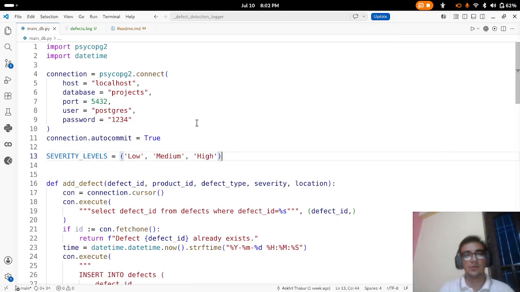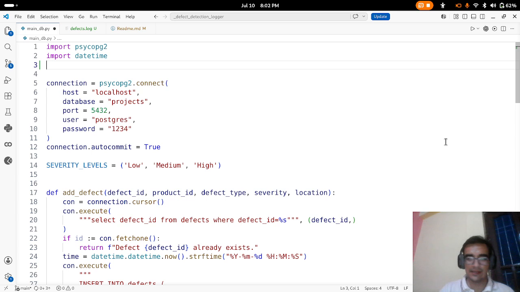Hello everyone, today I will show you how to add loggers to our existing code. I will be adding loggers.